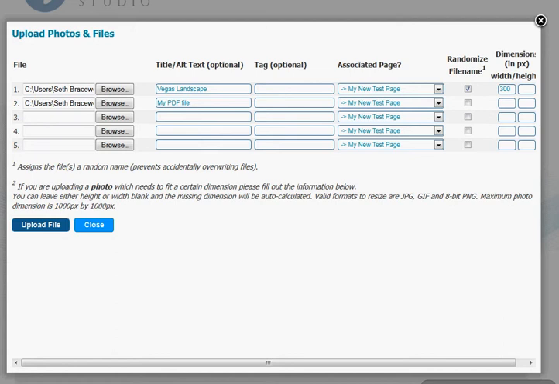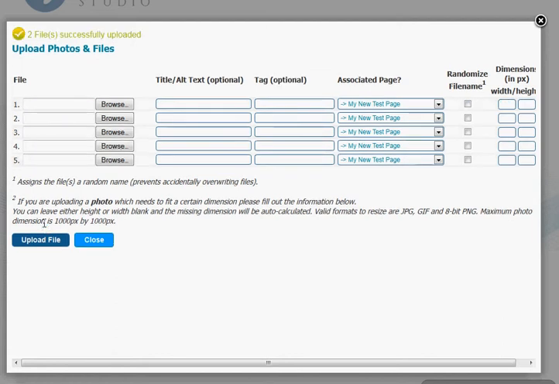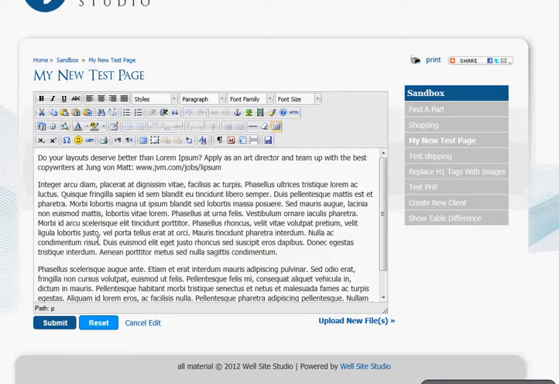I'll leave that one. I won't bother randomizing that. And obviously, you can't resize a PDF, so that's left blank. Okay, so now we have a message here that says 2 files were uploaded successfully. We can close this down.